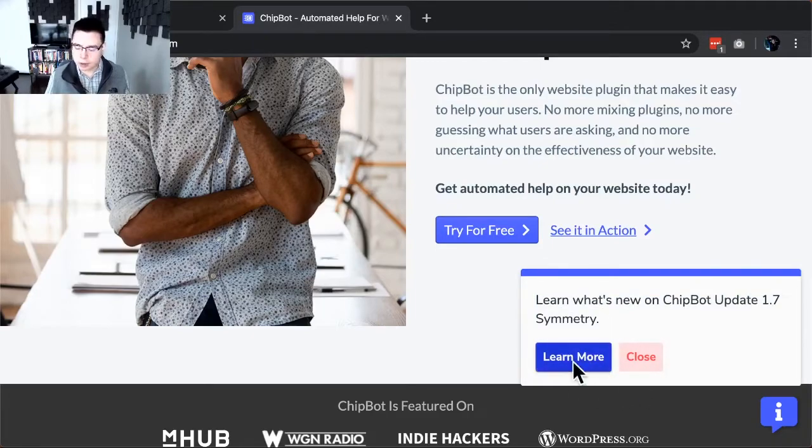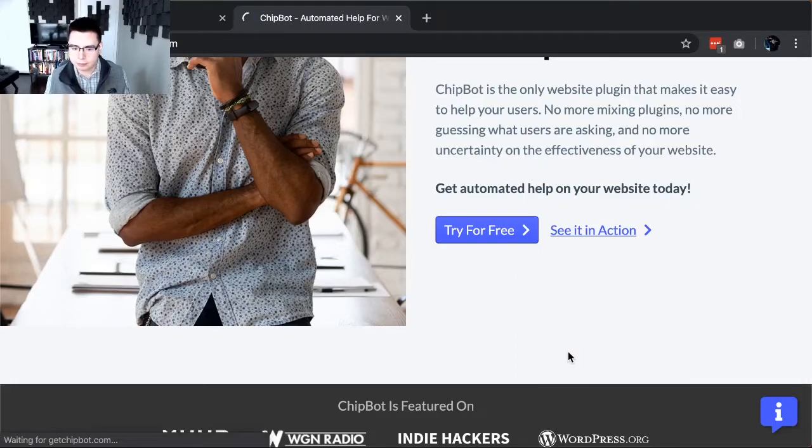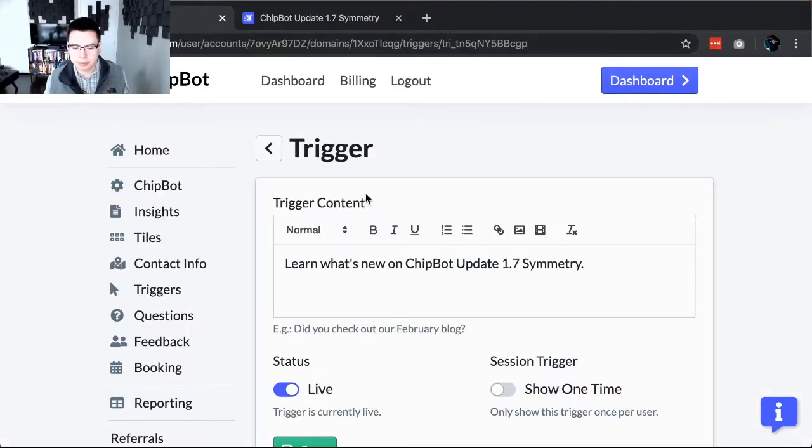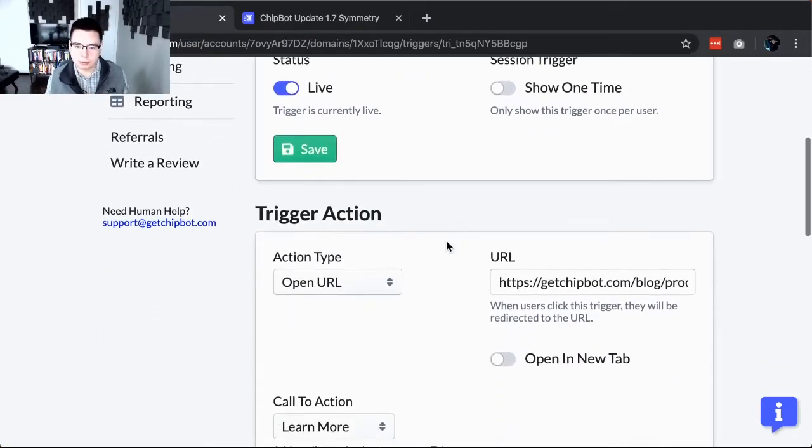And we have a couple different options to interact with this. We can hit learn more, or we can close. If we hit close, it just closes the trigger, and that's the end of it. If we hit learn more, it's going to go to a product update, which is exactly what we wanted to promote on the homepage. Now, this is just a simple trigger, a simple call to action, a simple way to drive traffic. There's two other types I want to show real quick.